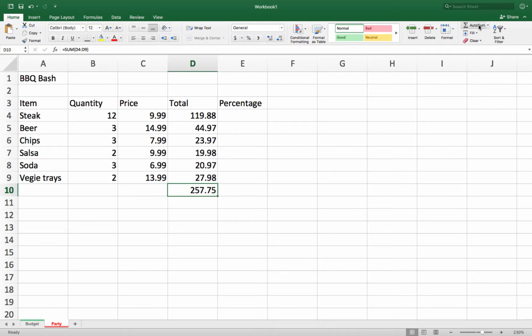Is there a keyboard shortcut for Autosum? You know, on the PC it's Alt equal. Hold the Alt key and press equal on the PC. I don't think there is one on the Mac version, unfortunately.